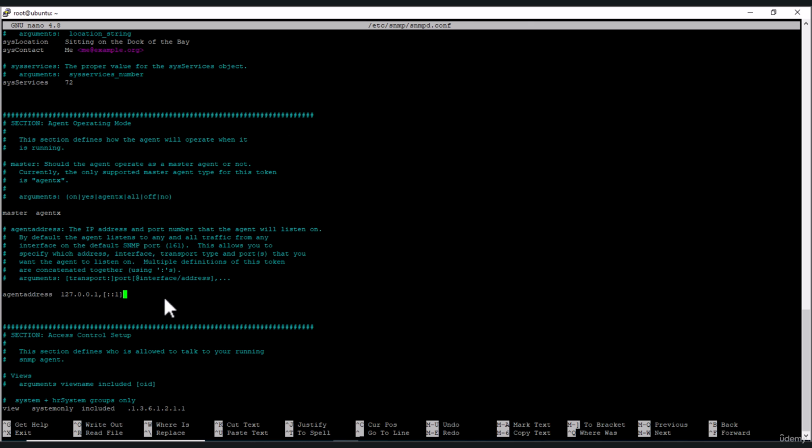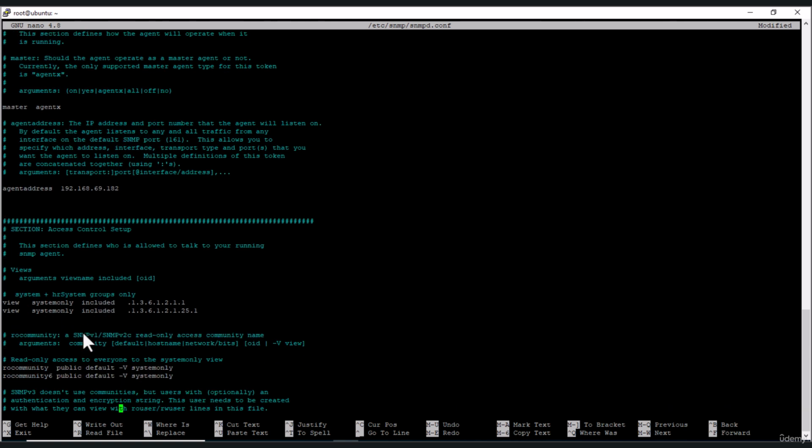So because the SNMP agent is external to this box, we're going to need to specify the IP address of the interface that's listening. So we'll do 192.168.69.182, which is this Linux machine's IP address. Now that's the interface that it's going to be listening on. Next up, if we move on down, we're going to specify the community. So we'll hash these two out, and we're going to say rocommunity, so that's read-only community, Dan Mill training. So we've essentially got the read-only community and then the actual community name there.